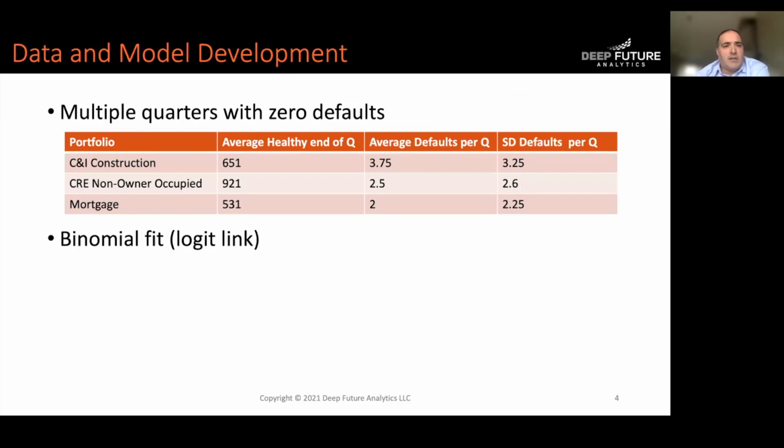Again, we selected the better populated sub-portfolios from this portfolio. We have CRE construction and non-owner occupied and some personal mortgages. The default rate is very low, and this is quarterly data, so we have very few defaults per quarter. We have a lot of zeros in the probability of default for each of these segments. So we use the binomial fit to fit the models, basically with the logit link.